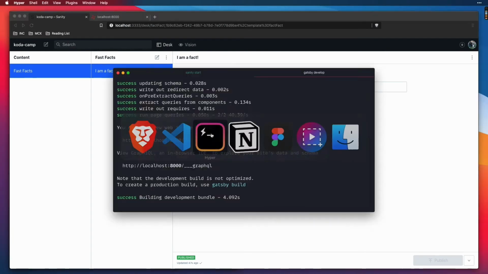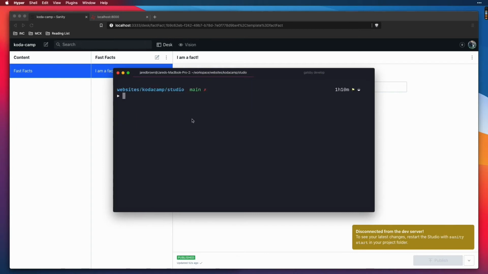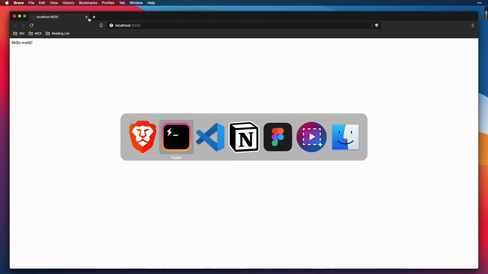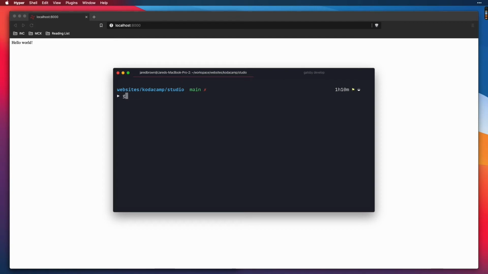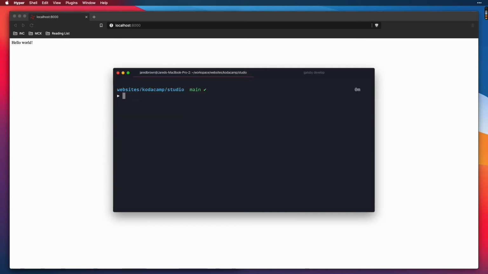And so on that note, if we want to pull this into Gatsby, and this is going to fuss at us because we disconnected, so let me close that down. We can, first of all, add that, and then we will commit that, and we will just say add fast fact. Awesome. And then we can run Sanity Deploy. And what this is going to do is it's going to put together our schema updates, and it's going to deploy them out. And the Sanity docs are awesome.